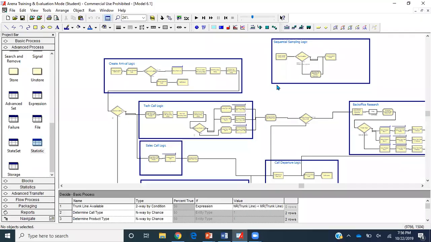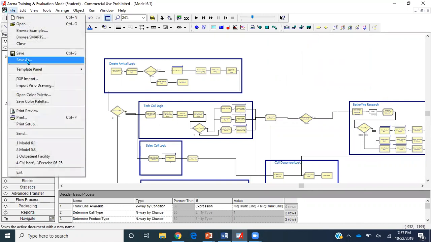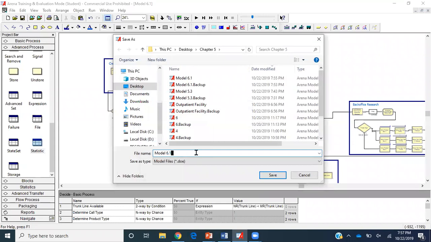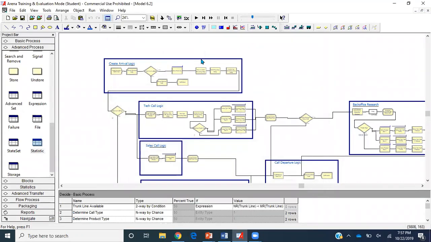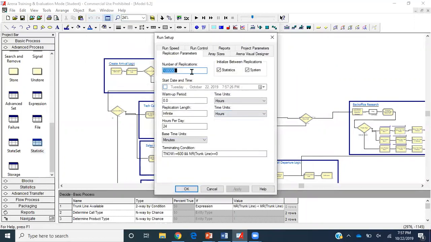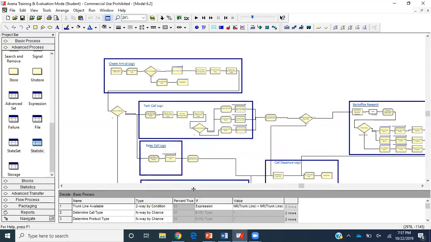So right now I'm in Arena. One thing I'll be doing here is taking off the sequential logic model right here, because I'm going to fix my number of replications to 10 in the beginning. I will show you why. I'll take this off and then save this model as model 6.2. Then I'll go to Run and change the number of replications to 10. The rest remain the same, and then I'll click OK.